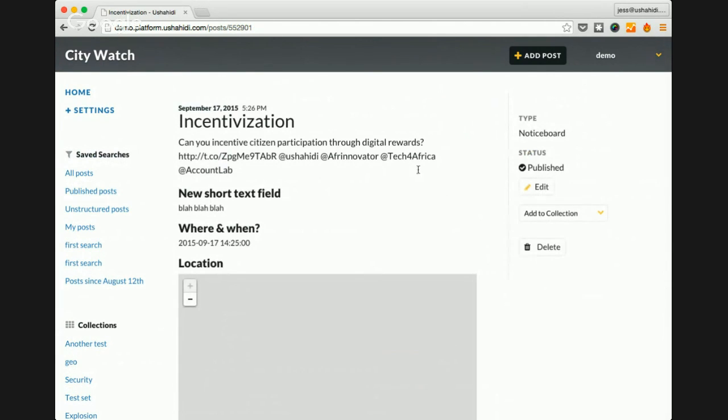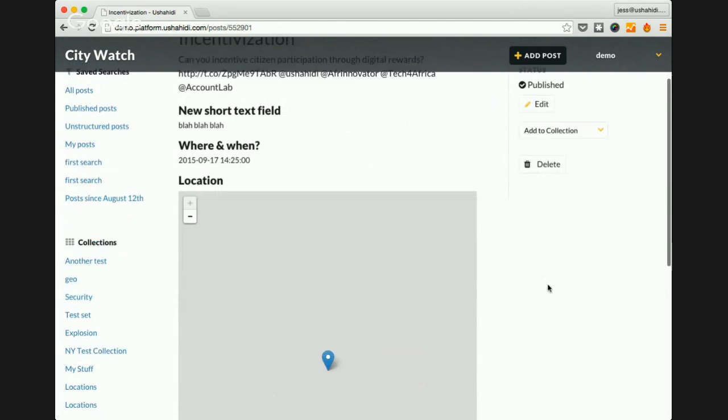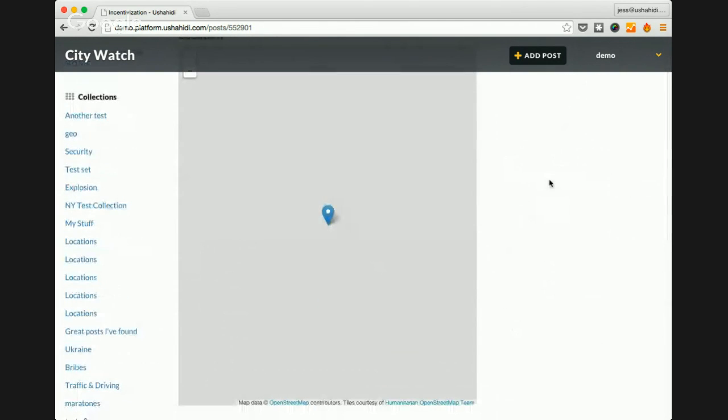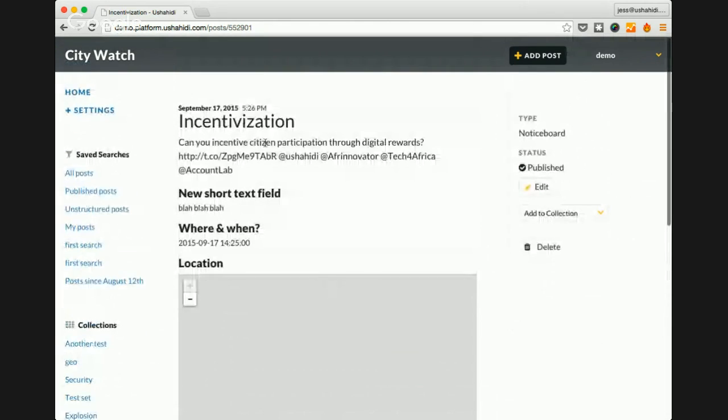So that's kind of how steps work with incoming posts that are not structured, so they don't have a post type yet. And this is especially applicable to information coming in from Twitter, from SMS, from those data sources where users aren't interacting with the interface directly.